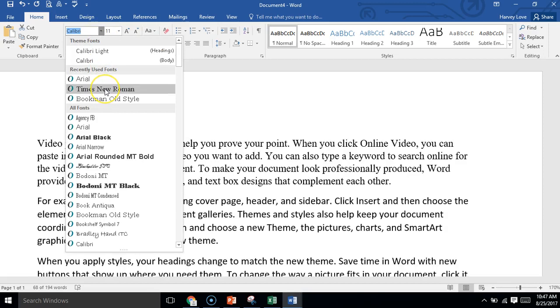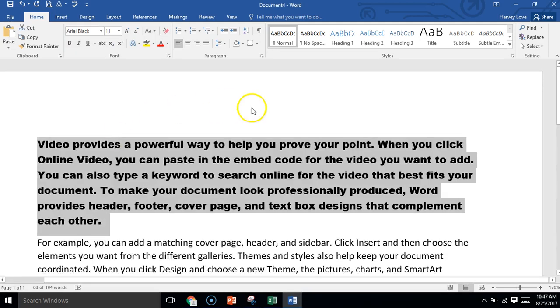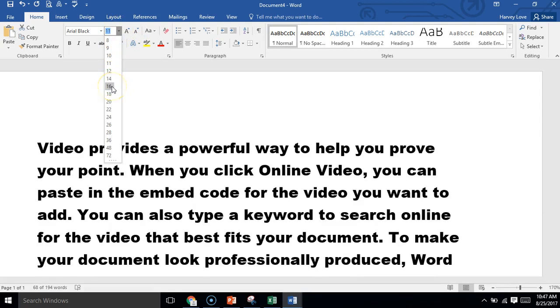I can change this font to Times New Roman. I can change it to Bookman Old Style. Okay, so just so you can see the dramatic change, I'll select Arial Black, and you can see the difference from the first paragraph and the second paragraph. Okay, we can change the font size. We can increase it or decrease it.